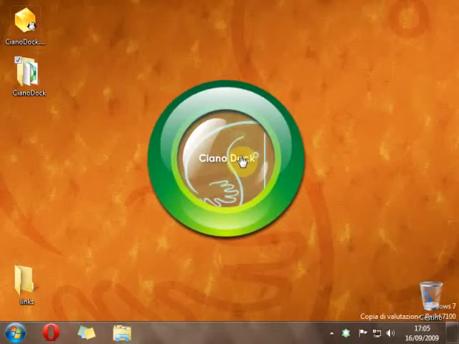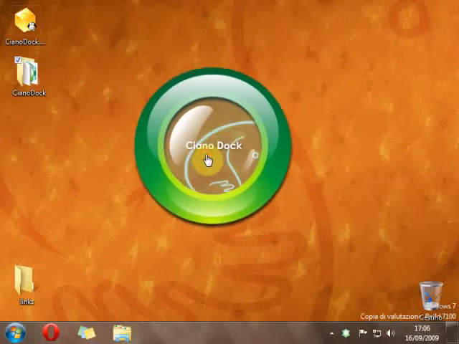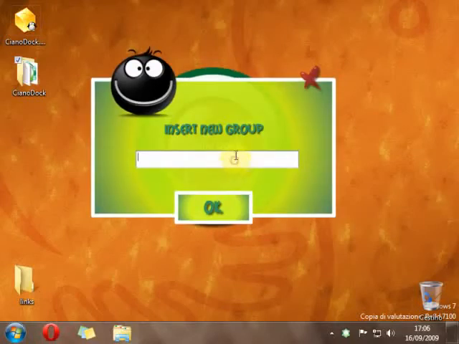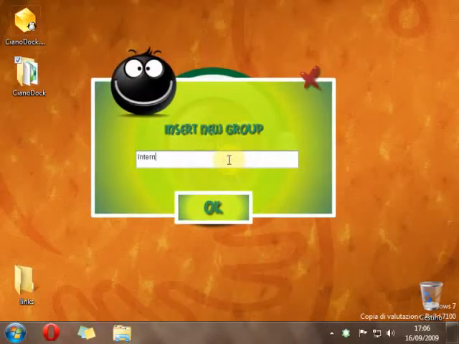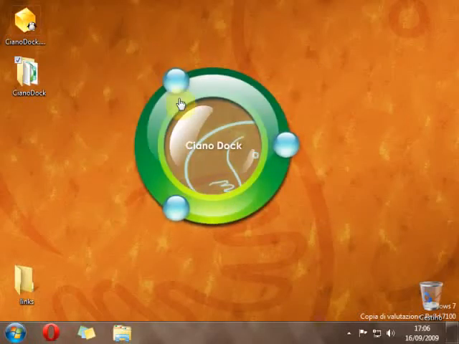So the first thing that we can do is add groups. Groups are kind of categories that you can organize into some links for your favorite applications and games. So just add 3 groups. The first one, games. Okay. The second, internet. And the last one, graphics. Perfect. So we have our 3 groups.